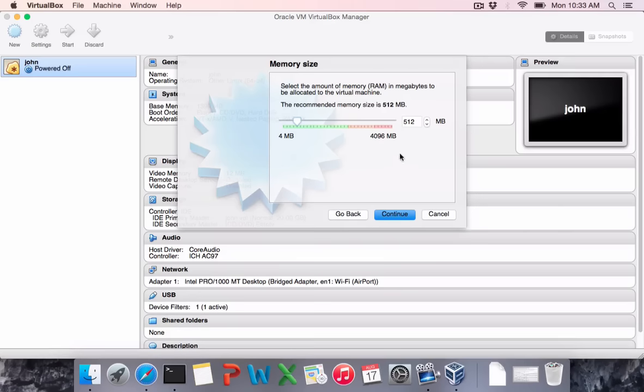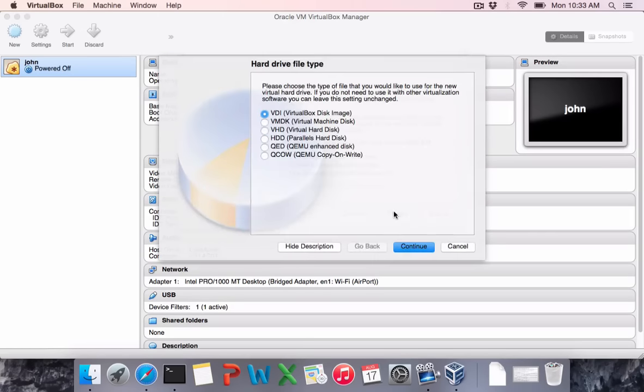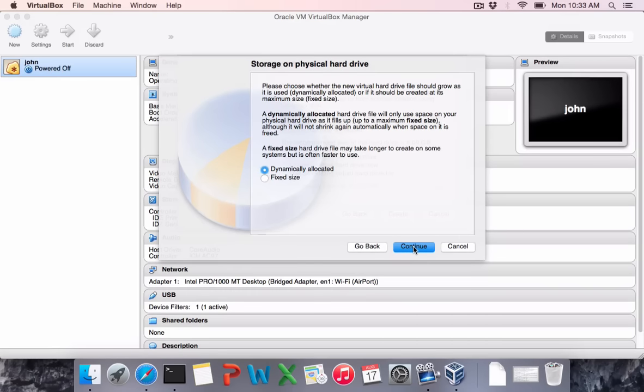I'm going to allocate around 1 GB of RAM, which is going to be 1000 MB. And I'm going to say create a virtual hard drive now. So make sure you select this one. I'm going to click create. And I'm going to use the VDI, which is VirtualBox Disk Image. I'm going to say continue.